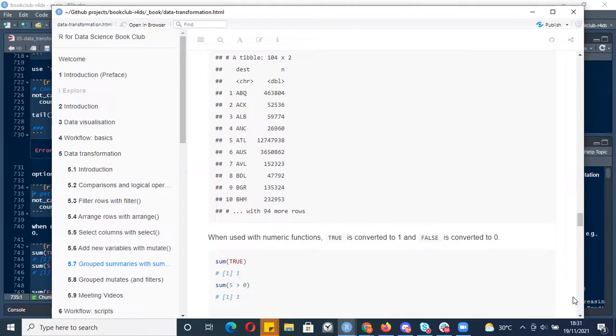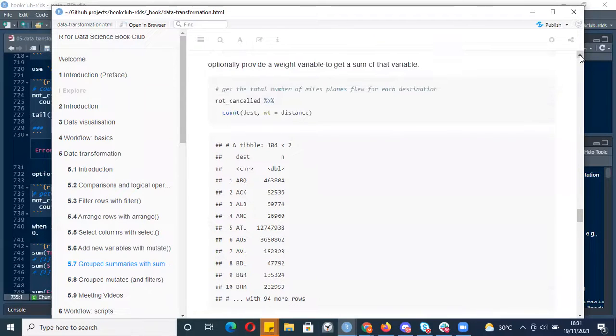So we have it in the dimension 104 by 2 columns. So we have 104 destinations again, and we have 2 columns. Now n is the total number of miles flown to that particular destination. Miles planes flew for each destination.